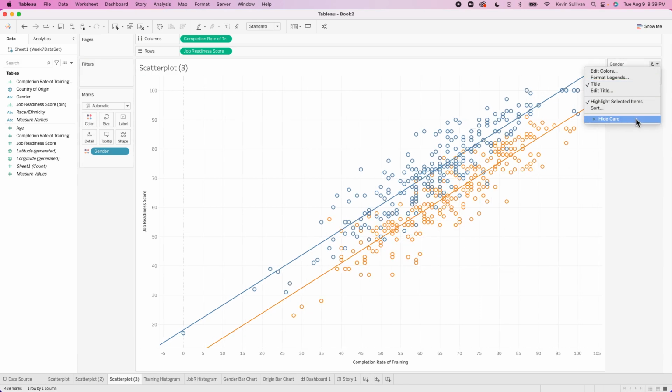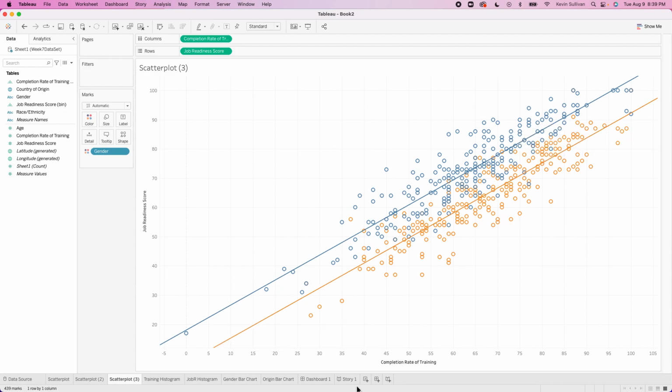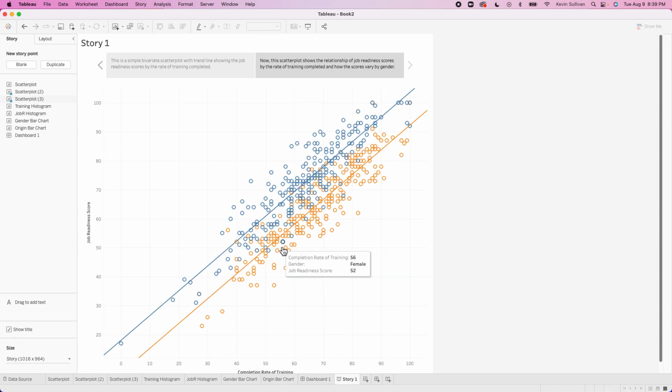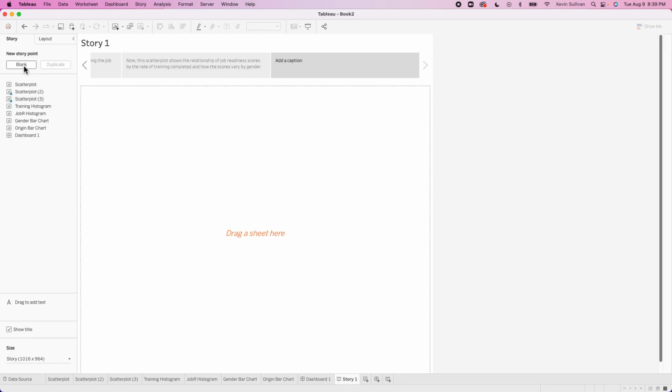And we're going to remove this legend. Okay, and we are going to put it right here. So you can see female and male. It varies by gender. So we're going to do that again, but this time we're going to add the country of origin. So we can go ahead and do this.